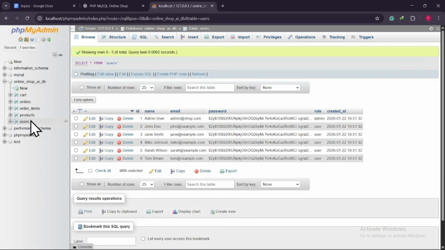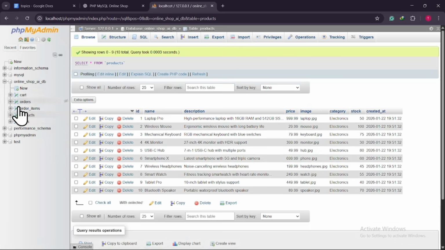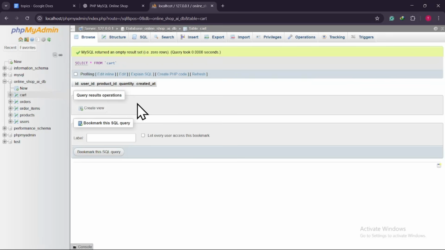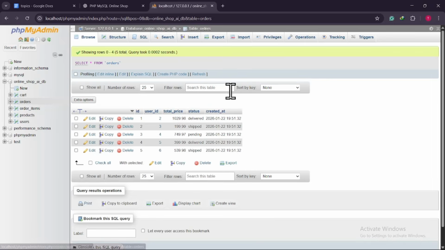So you can see we have the users table and dummy users, then you have products, dummy products, then you have order items, dummy order items, right? You have cart, okay, but still we have nothing here in the cart. So basically we are going to check whether it is working perfectly or not.